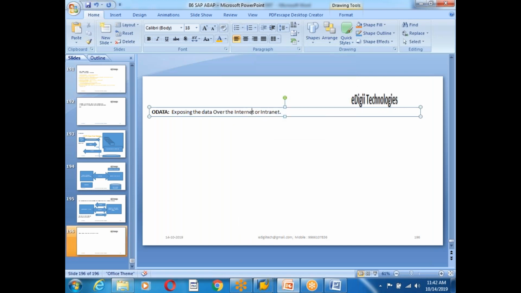And it is a REST implementation. OData uses the RESTful implementation, and it is the HTTP protocol, guys. It's an HTTP protocol, and HTTP uses the CRUD methods.